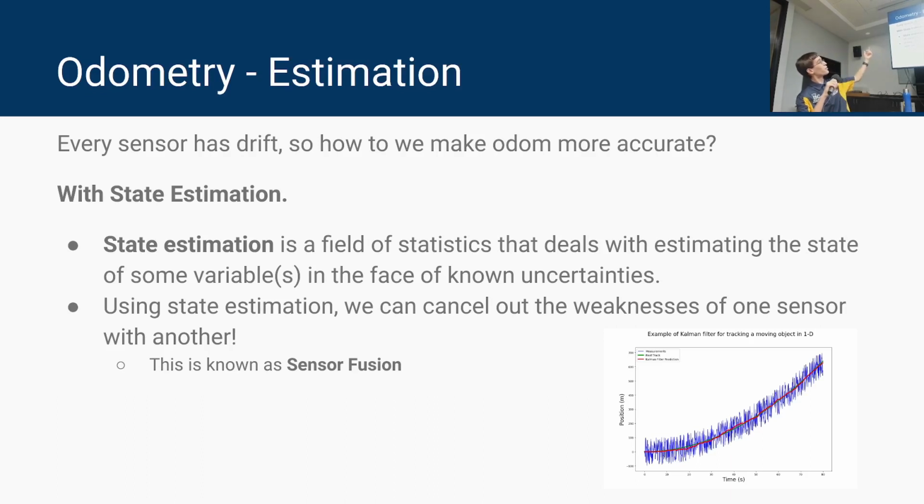Anyways, given we have drift, how do we make it more accurate? So this is without any extra technique, just making the estimations from sensors more accurate. Well, there's an entire field about this. It's called state estimation. I'm not going to go super deep into this, just a general overview. State estimation is a field of statistics that deals with estimating the state of some variables given some measurements and some uncertainties of those measurements.